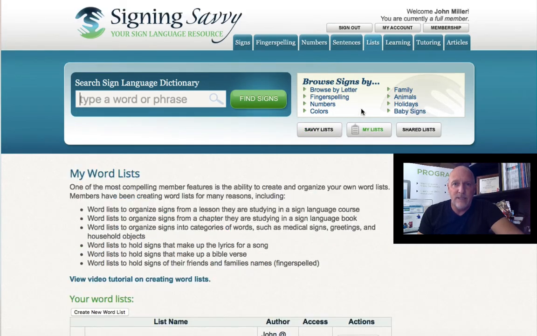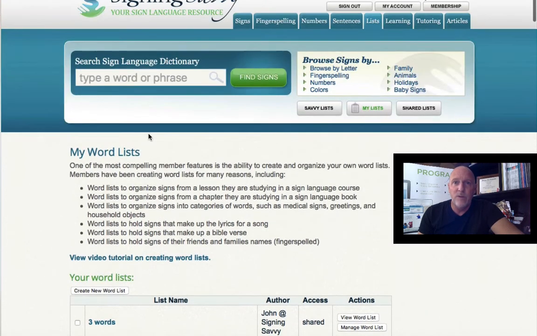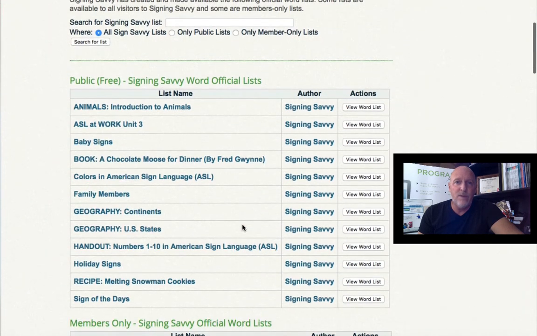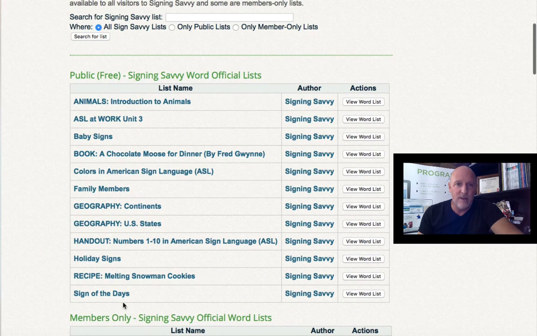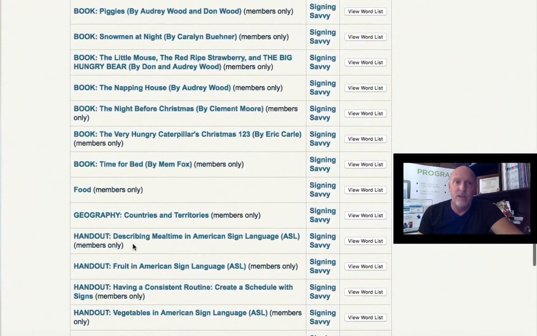Okay. A lot of them, like I said, from my list, if it's a word list like this, this goes along with the workbook that I use, an ASL teaching book, ASL at Work. This is all the signs from that unit. I just paste that link right into my Canvas page, which is where I build my course. Okay, so those are there. Signing Savvy has Savvy lists, word lists that we've created, that are out there for anybody to use, and there are several of them.